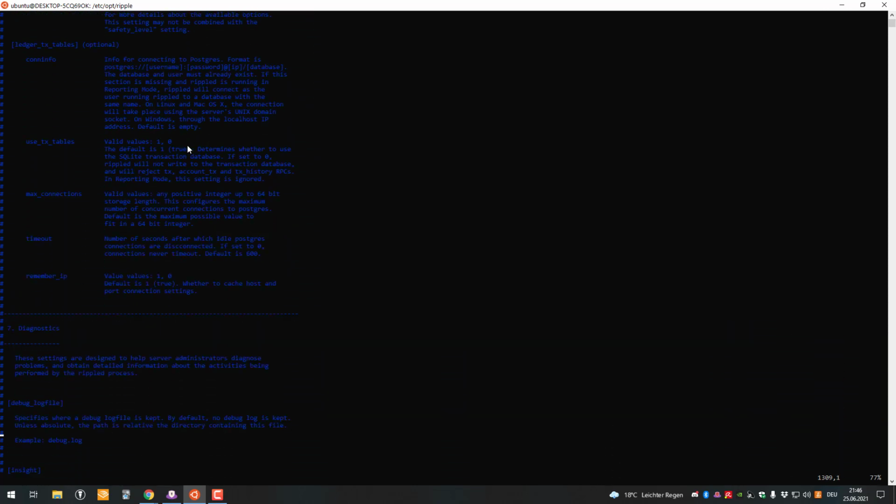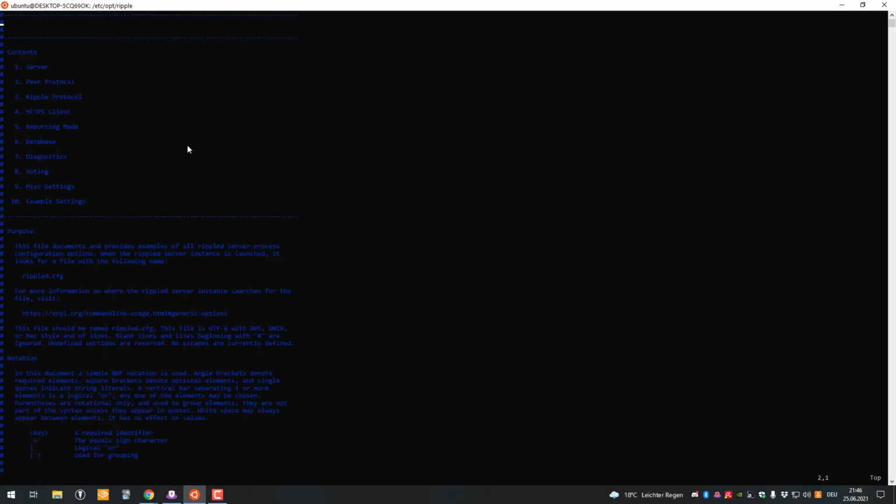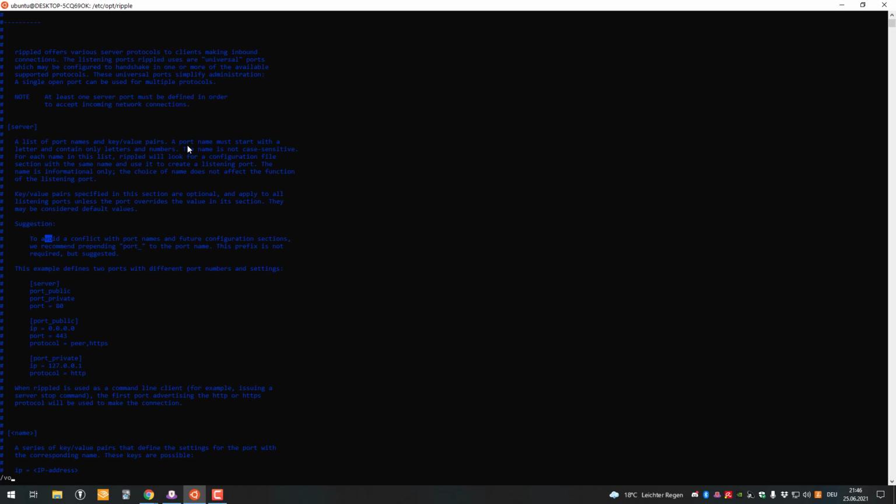We can see there's the diagnostics part. I will quickly go to the beginning, where we can see the contents. We've got the server, the peer protocol, Ripple protocol, HTTPS client, reporting mode. If you define some different reporting modes, we can configure information about the database, and about voting, what we're voting for. Let's have a look at voting.